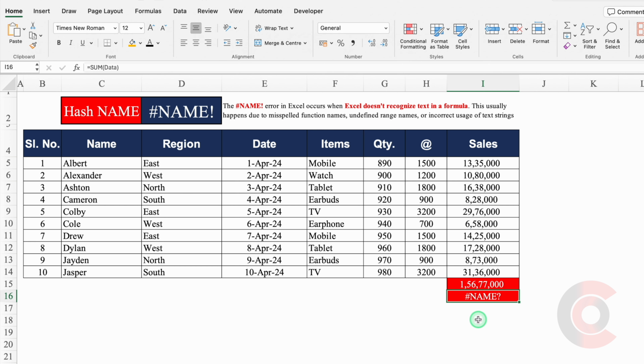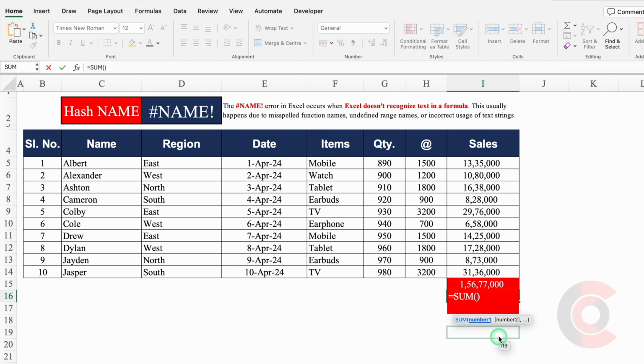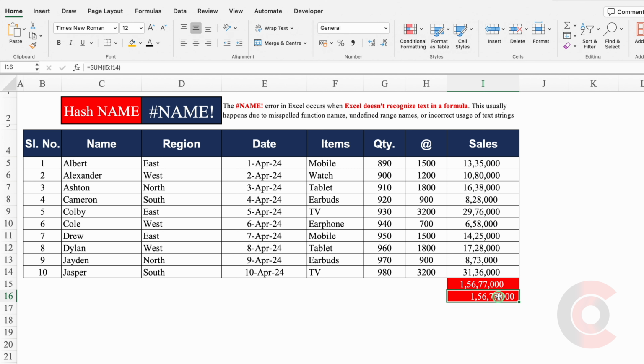In the second place also, I got the name error. And when we see the formula, our formula or function is sum. And instead of providing the range, I have just typed data. Only reason I got the error. If I delete data from here, and provide the range. Enter. I got the desired result.